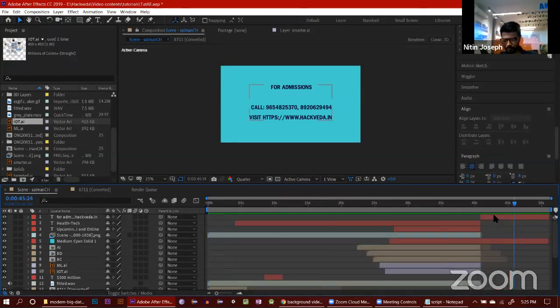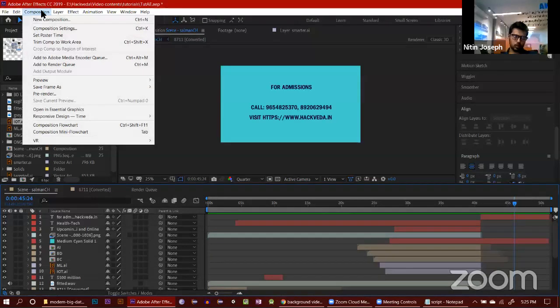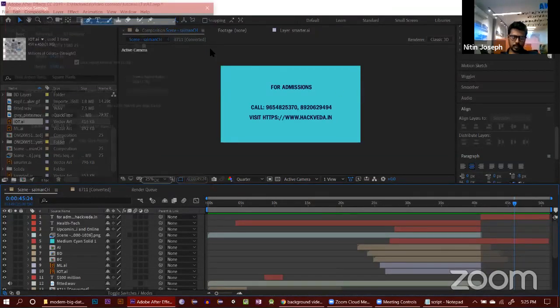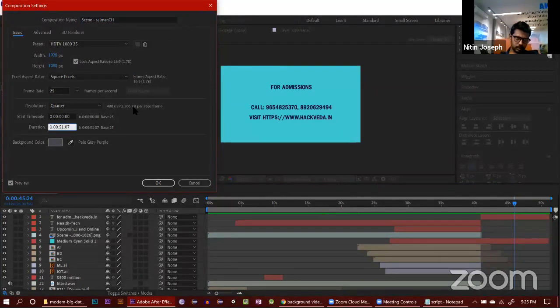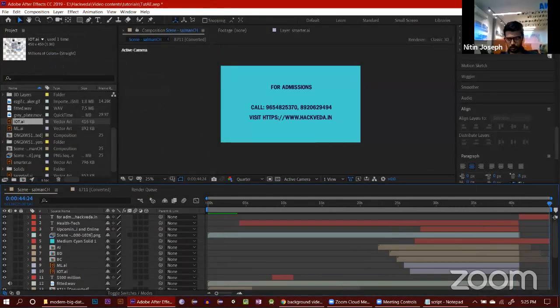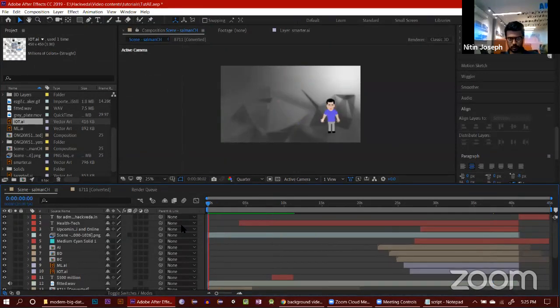So give it some 5 seconds. What I can do is, I have 50 seconds, so this is extra time. I need to change the time for the composition. I'll go to composition settings, and then I can change the time from 51 to 45 seconds and click OK. So now this will look good.